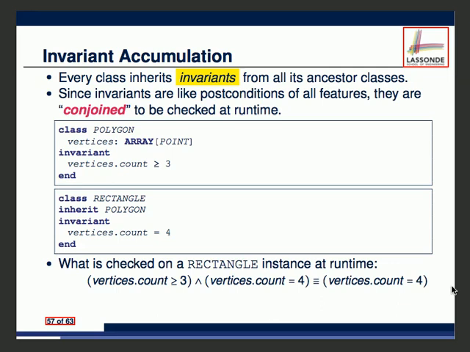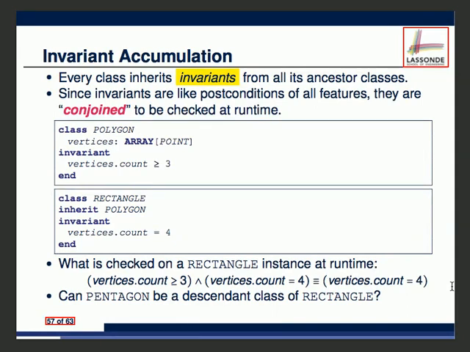Now, this one's easy. Now, I've got one question for you. How do you justify that a pentagon, you know how many sides it has, cannot be a descendant class of rectangle? Pentagon is a subclass of polygon, but not rectangle. Why not? What kind of logical fallacy would you run into? Think about it.